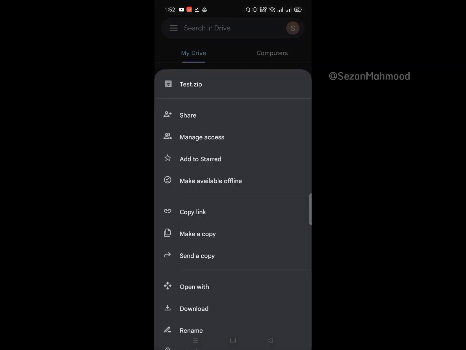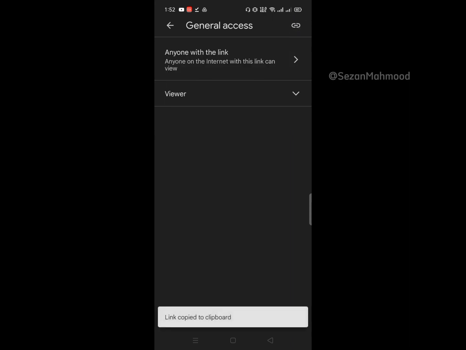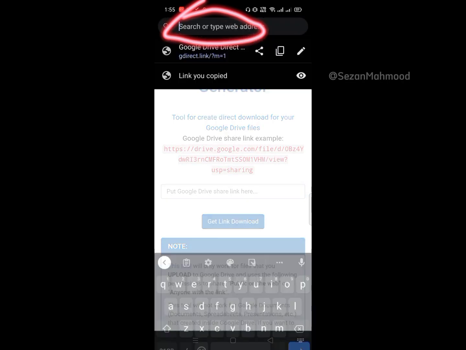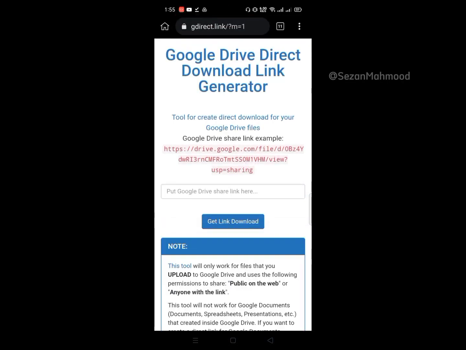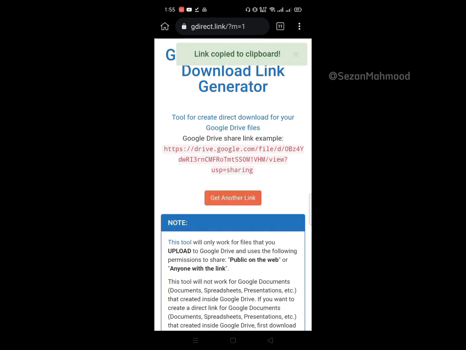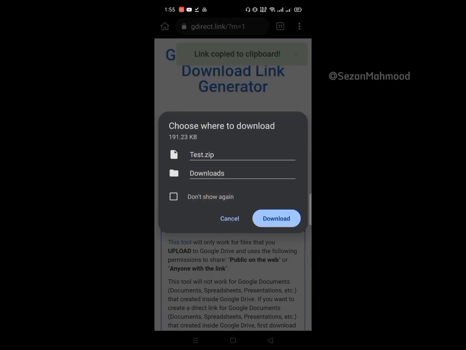Just copy the public file shared link. Then go to this online tool. Then put here the Google Drive share link. Get the automatic download link. Copy and share. For testing, it's working.